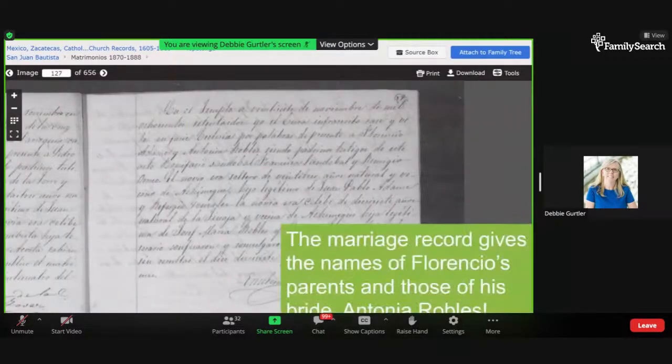And sure enough, I found the marriage, and the marriage record gives me the names of his parents and also the names of the parents of his bride. So a good way to advance in generations is to find that marriage record, because it's almost always going to give you the names of the parents. And if you don't know when to start that marriage search, look for everybody in the family and then start the marriage search with the birth date of the oldest child.